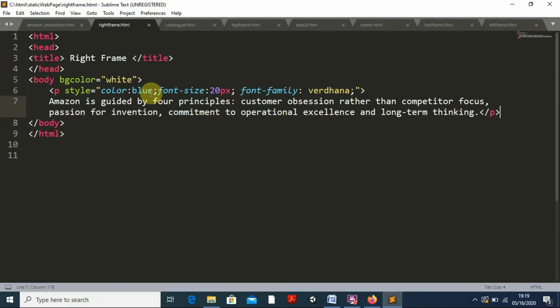Then everything here, this data I collected from the net. That is, Amazon is guided by four principles. That is customer obsession. So this is the story you copy paste or you write. Before designing the web pages, the contents you have to write, you must make it ready, and it should be available in some Word file or some text file, right? So then I close the body, then I close the HTML.